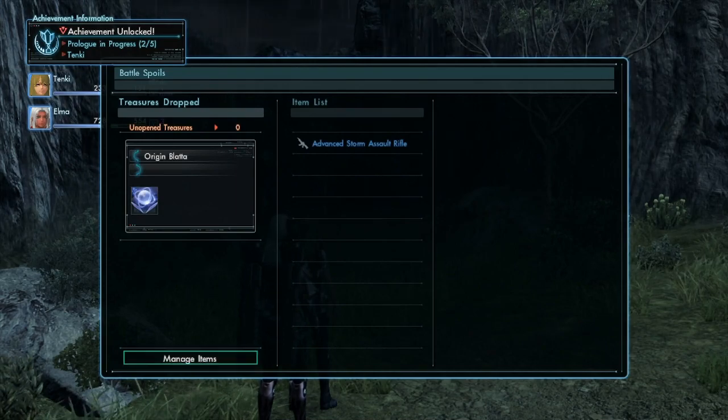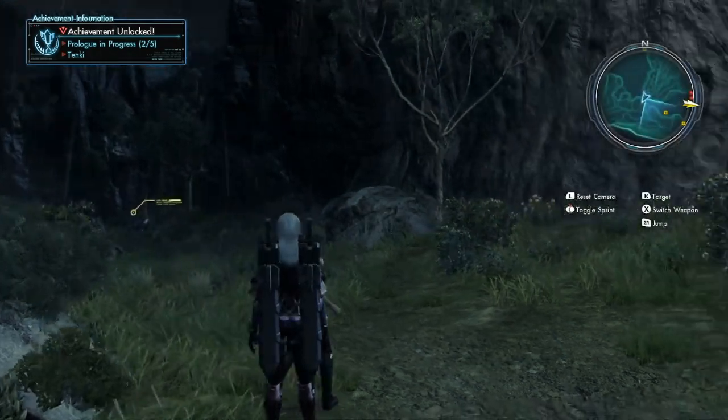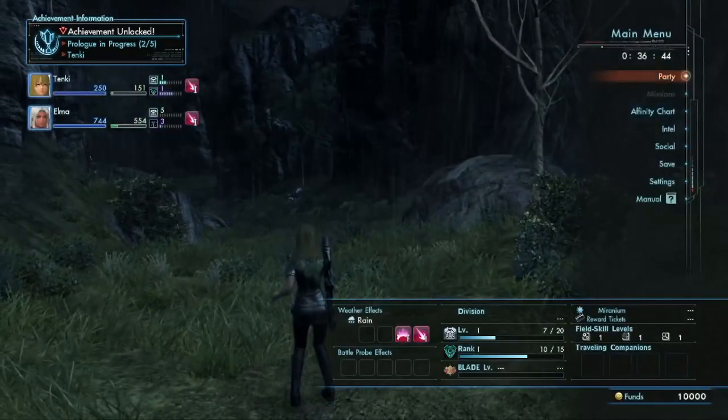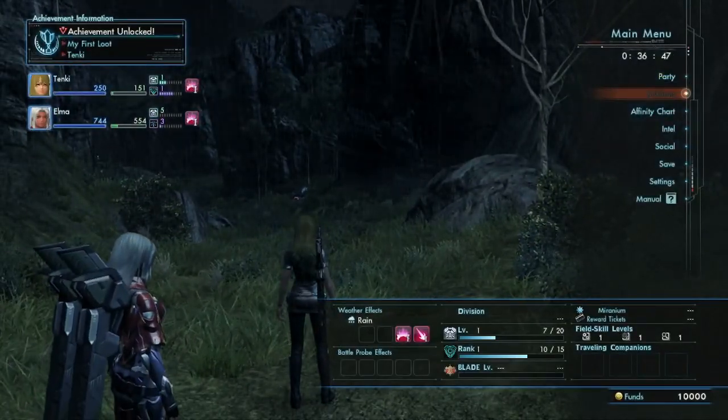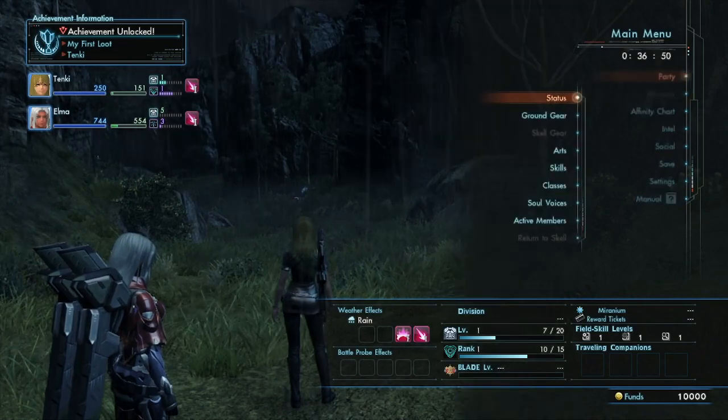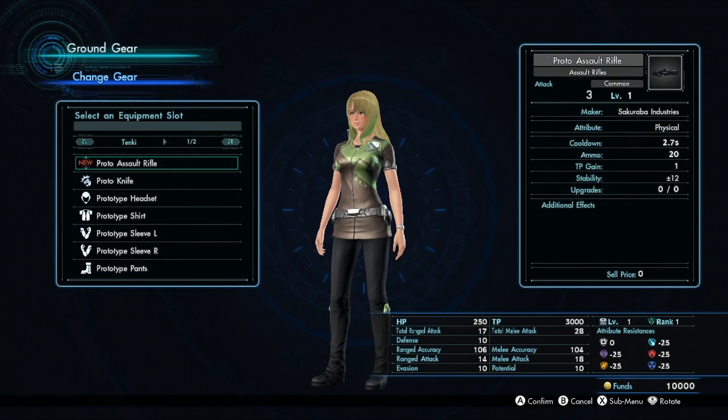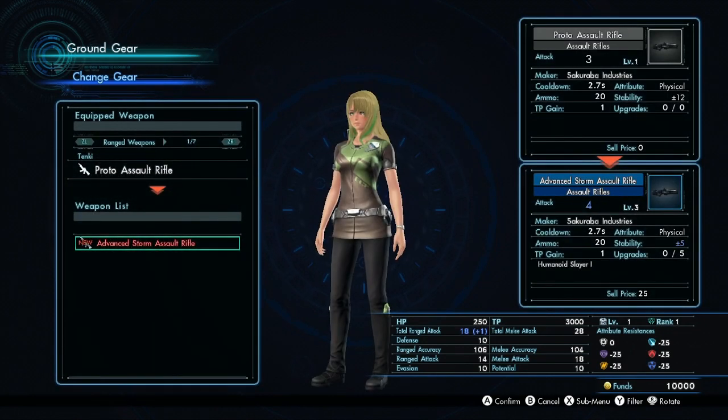Get some loot from the enemy, which, if I remember right, might actually be a slightly better weapon than I start with. Okay, no, the difference is, there's a lot of stats on the weapons here, as you can see. The big thing that's different on these two is the stability stat.